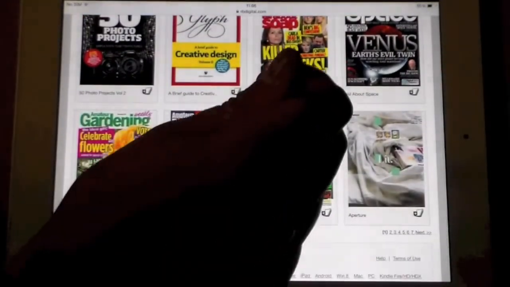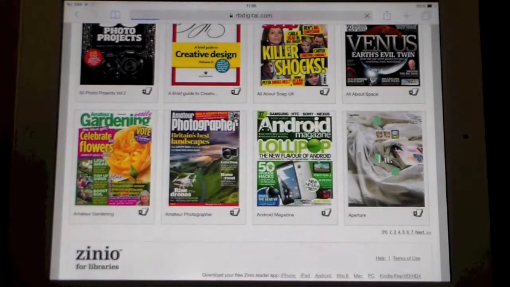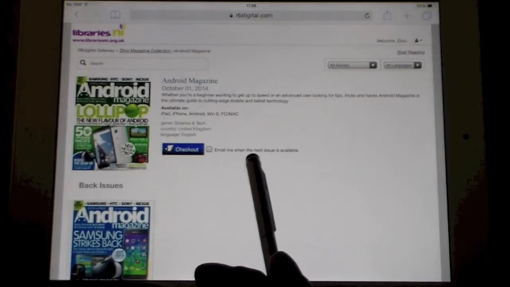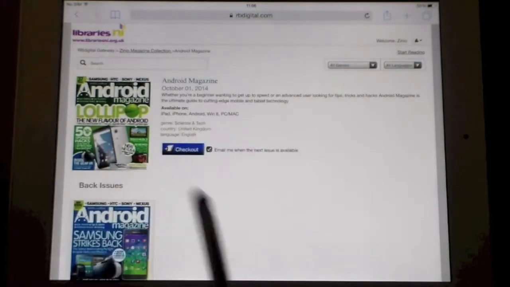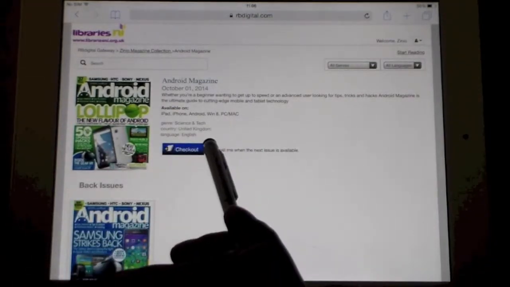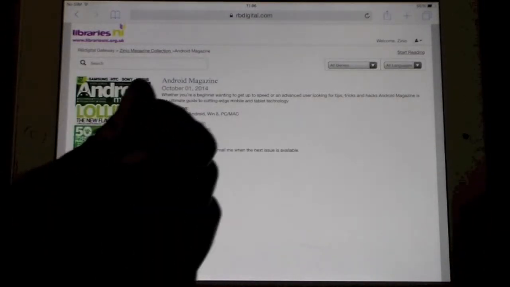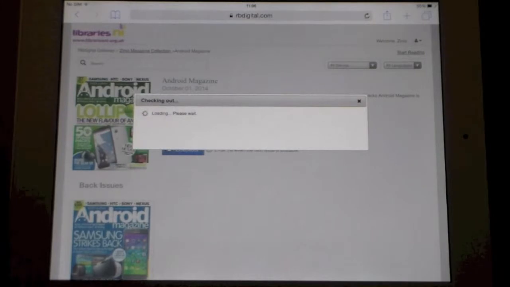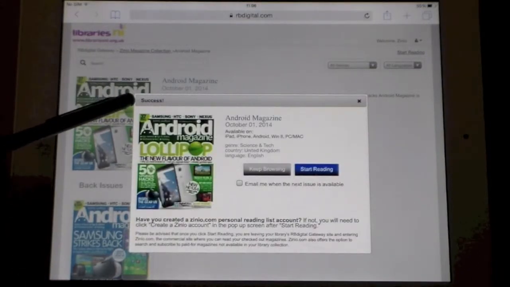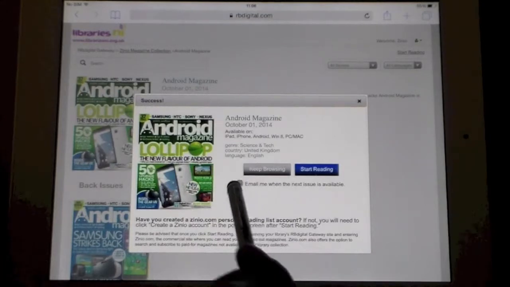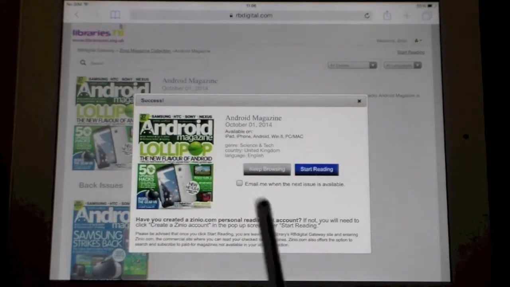We have decided that we would like to read the Android magazine. Tapping on the cover will take us through to a page with more details about the magazine. You can see here we have the option to be emailed when the next issue is available. Tap to select or deselect depending on your preference. We are now ready to check out the magazine. Tap on Checkout. Again, we are given the option to be emailed when the next issue is available. Tap to select or deselect it.